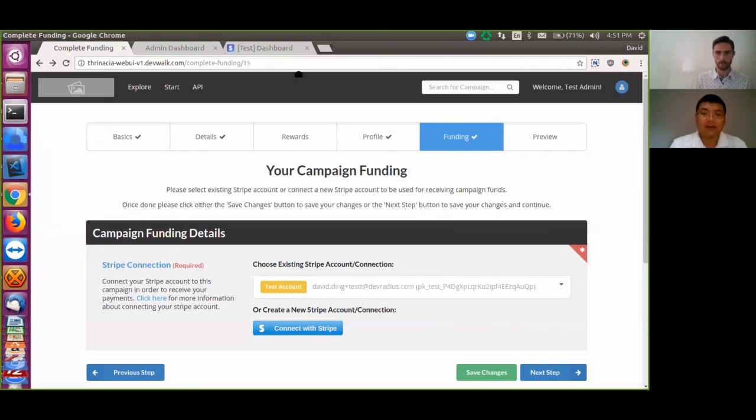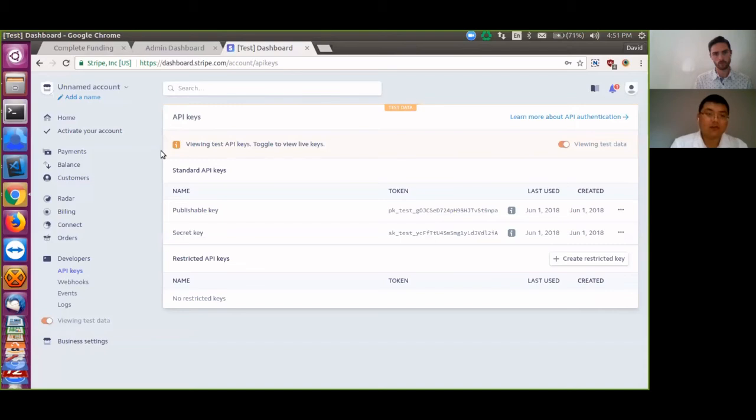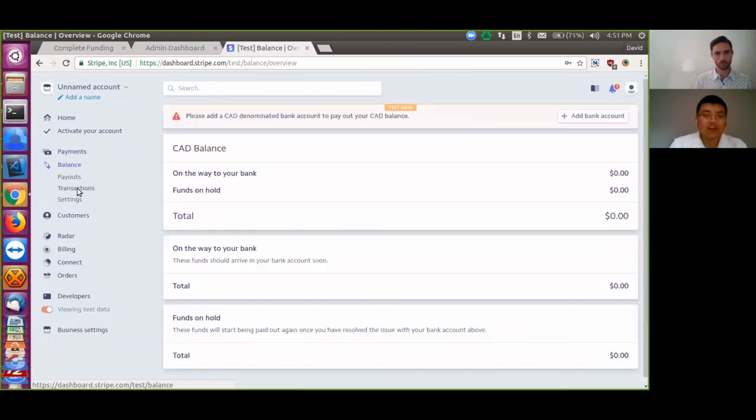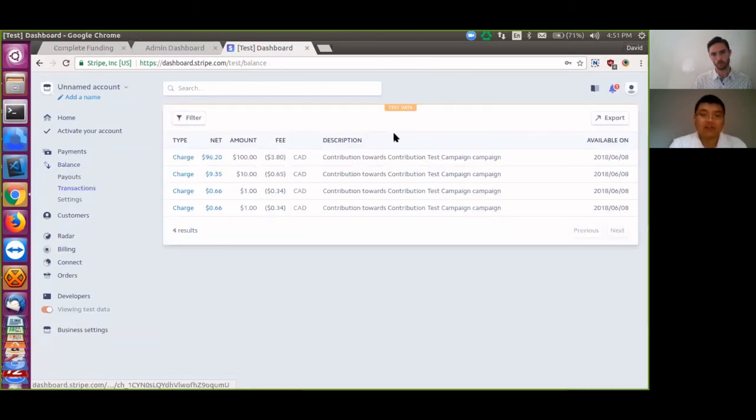Alrighty. So we're back here again, and I'll just go back to the Stripe dashboard. So where you'll find your transactions, it's under balance and then transactions. So here you'll be able to see the $100 contribution that Kyle made just now. These other ones were tested earlier.